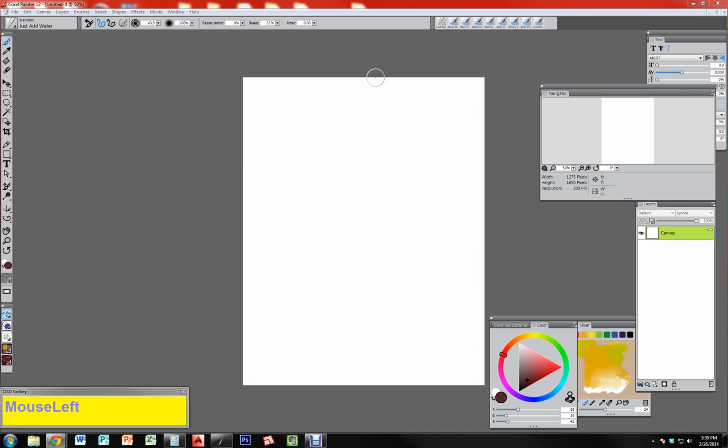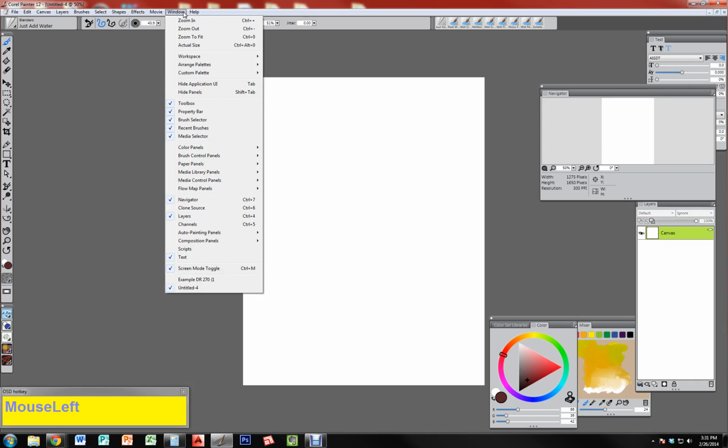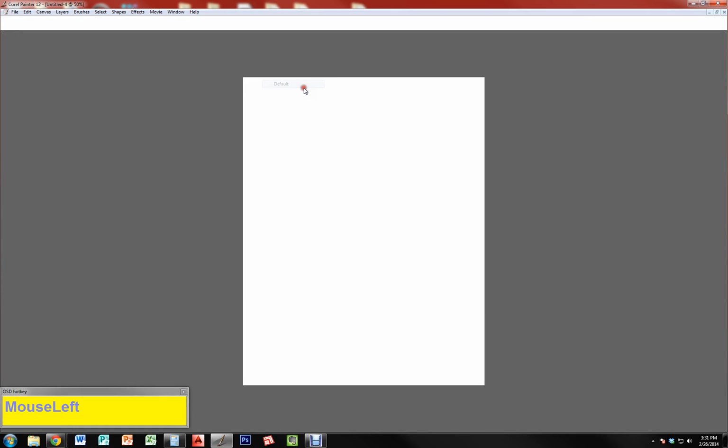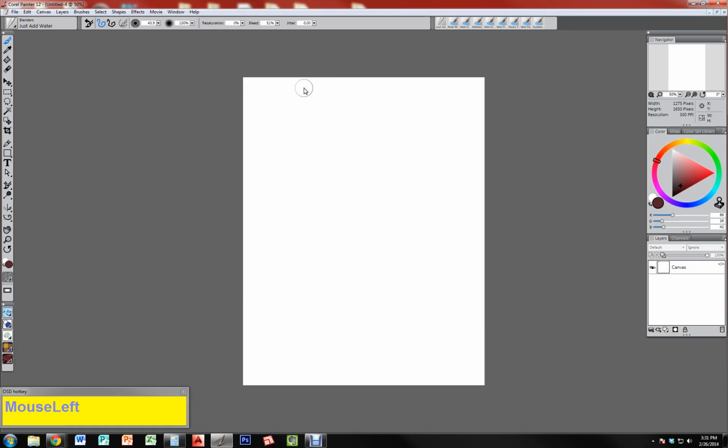So let's introduce you just a little bit to Painter itself. We have a menu bar up here, and if you notice, this is not the default layout. I've got some things moved over here. If I want to get it back to what it's supposed to look like, so that our things look the same, you should go to Window, Arrange Palettes, Default. And there we go. This is the original navigator, color, layers, everything open. That should be open is open. All your tools are in the right places.